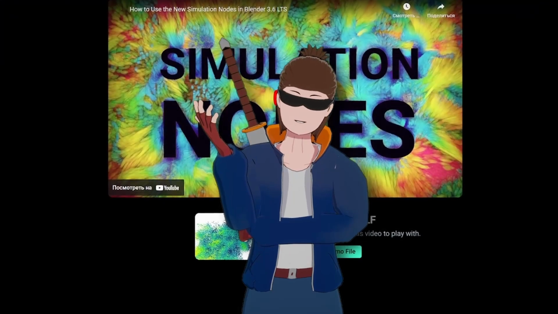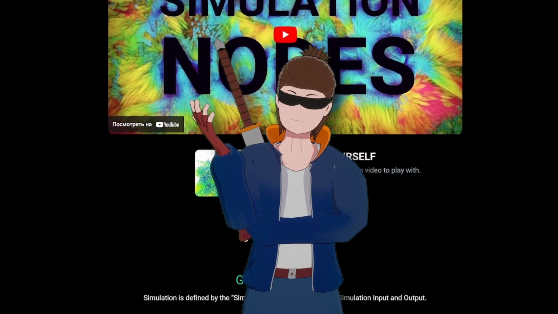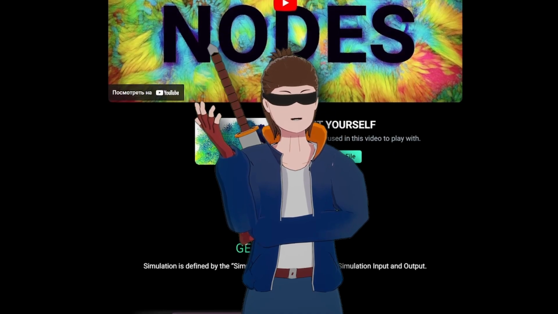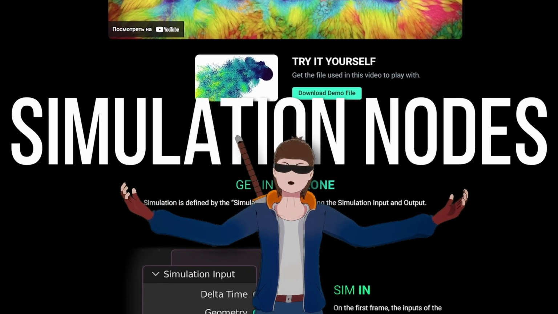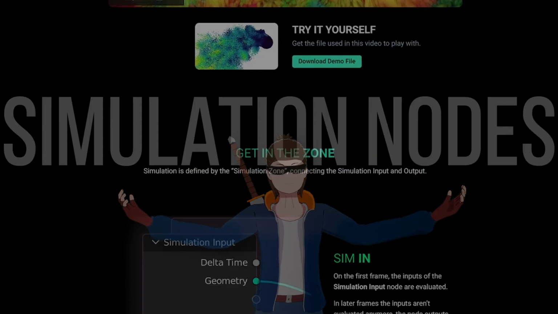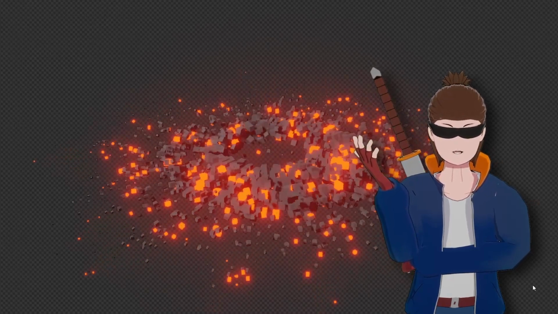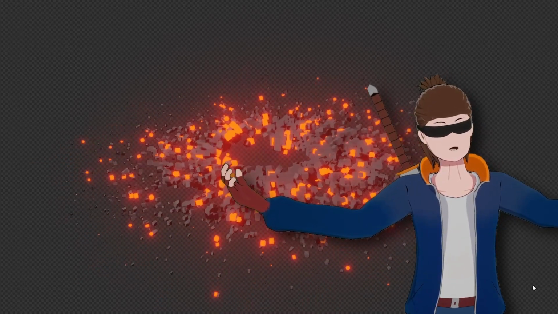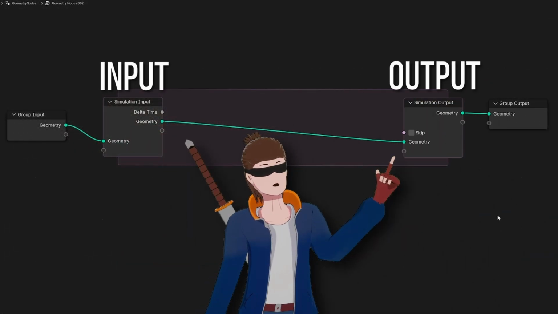It all changed though in June 2023 with the release of Blender 3.6, where on top of geometry nodes, they added simulation nodes. And oh boy, that was a game changer. Simulation nodes allow you to create dynamic geometry, which can be, well, simulated. Who would have thought? Basically, you have these two nodes, the input and the output.